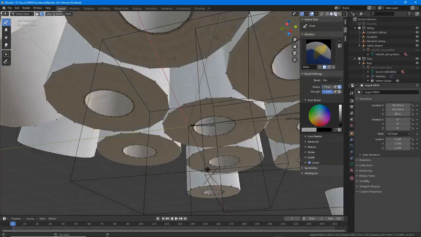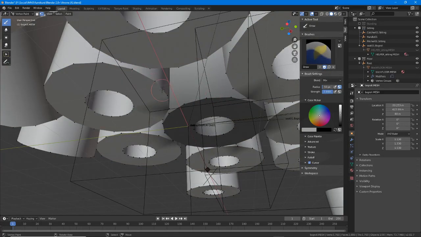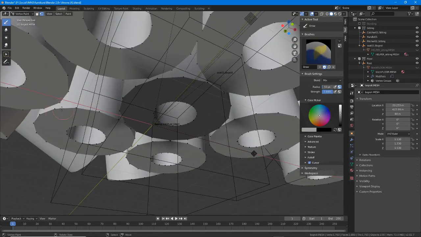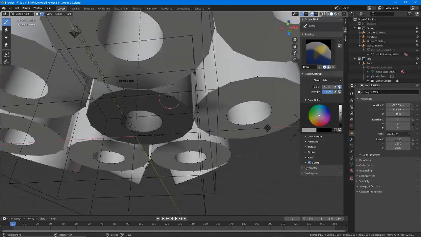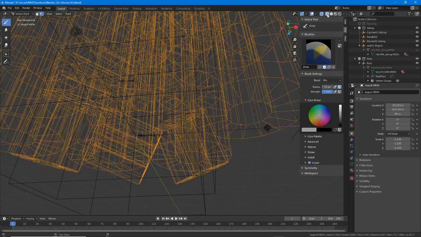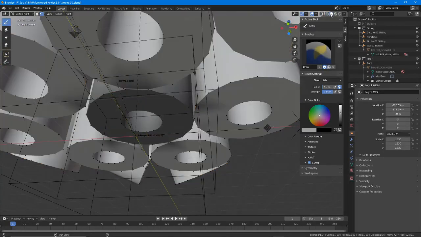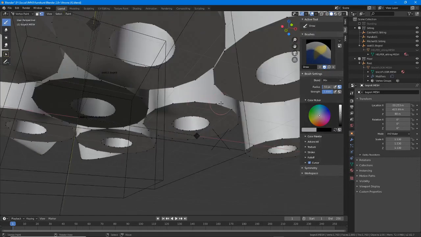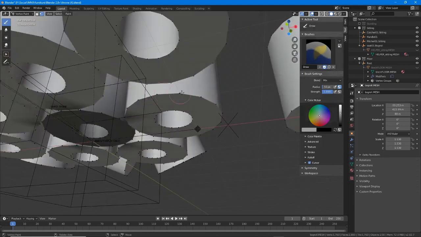Now why is it not doing it? That should be painting those. Oh, that's why.